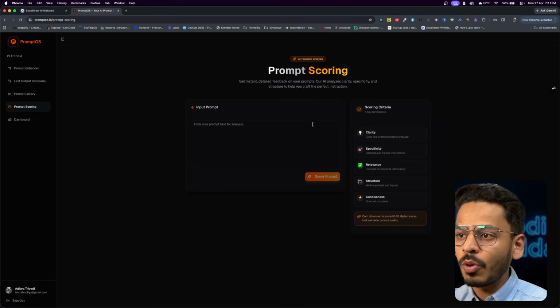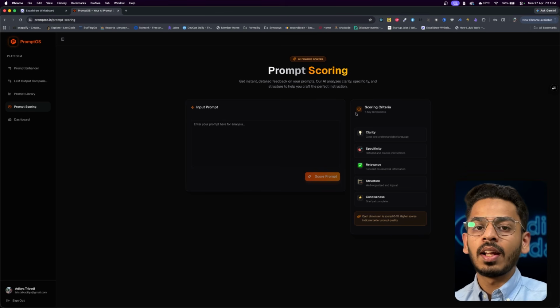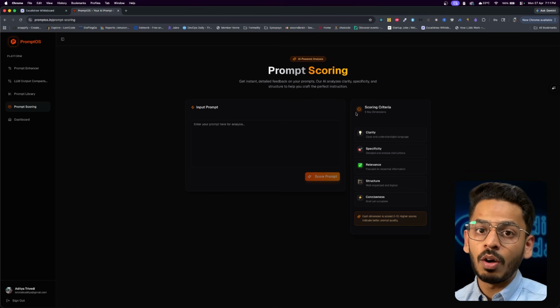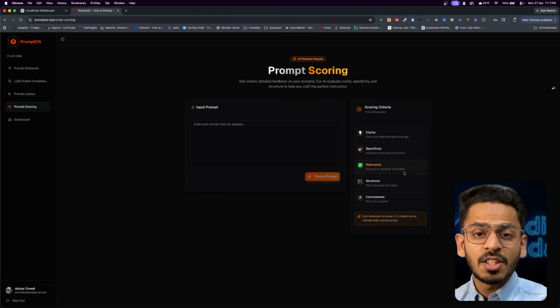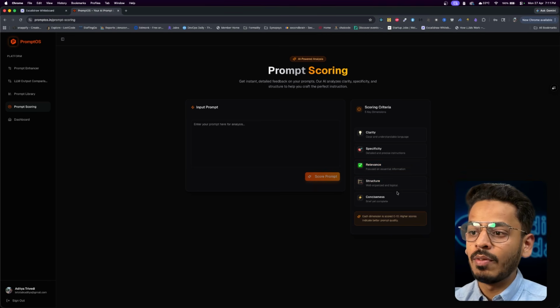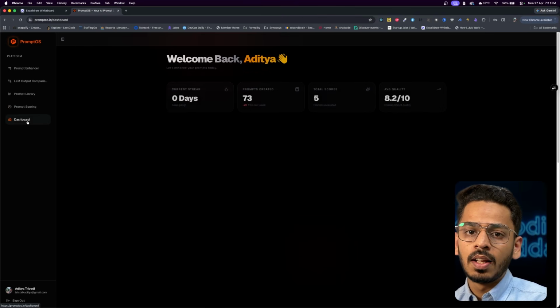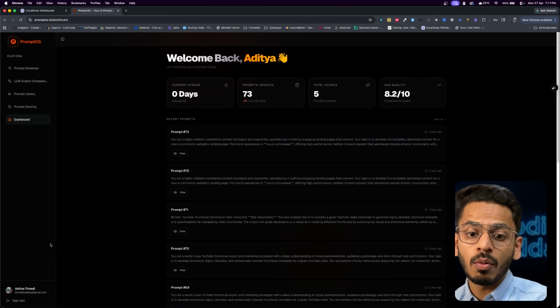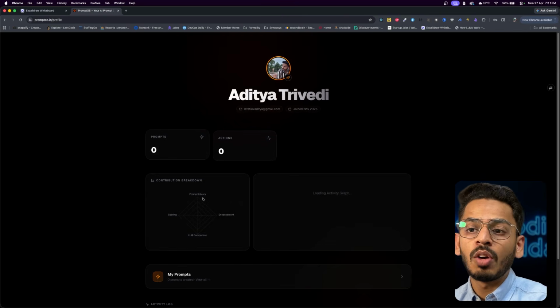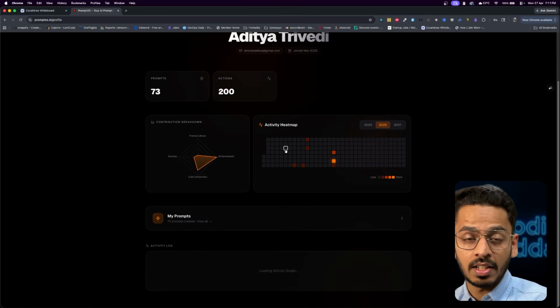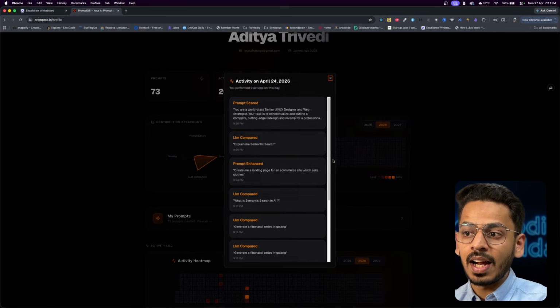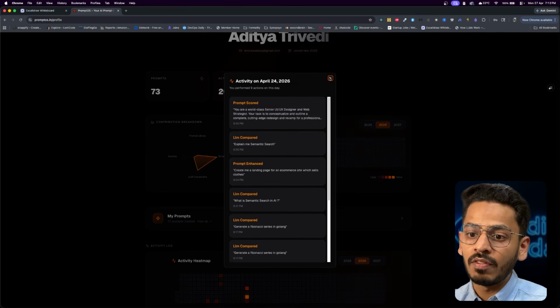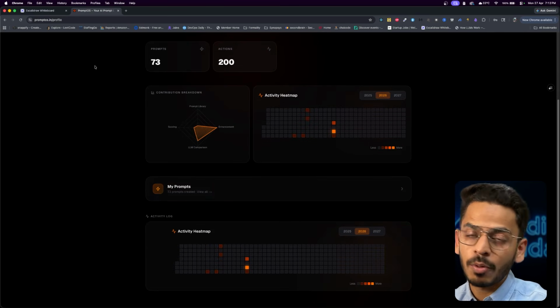Next is prompt scoring. Prompt scoring is where you can get a score out of 10 for your prompt based on clarity, specificity, structure, relevance, and conciseness. And you have your own dashboard where you can see your current streak and the prompts created, along with the profile page showing your activity graph, what your recent activity heat map looks like, what you have done, and the set of prompts that you have.